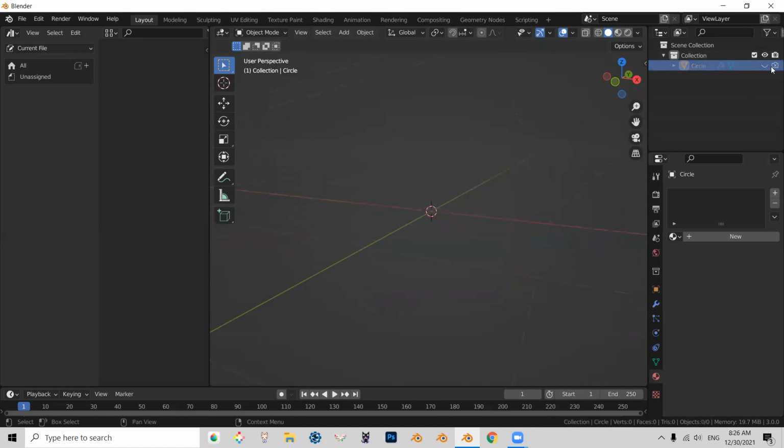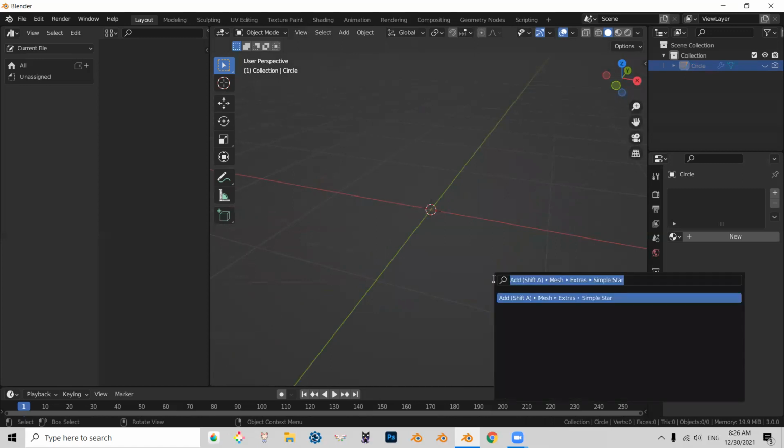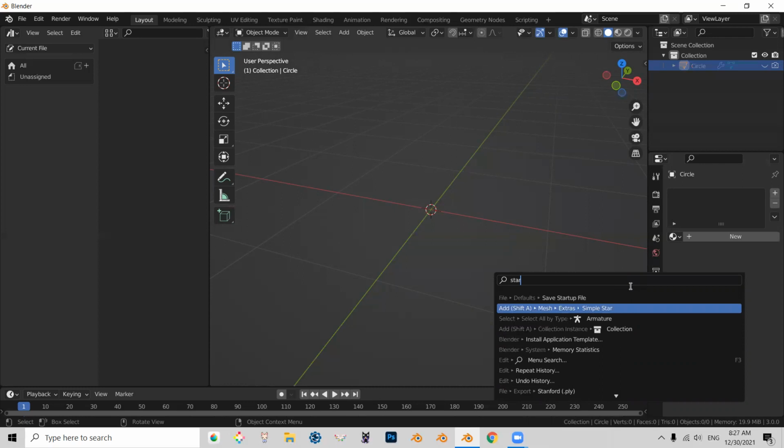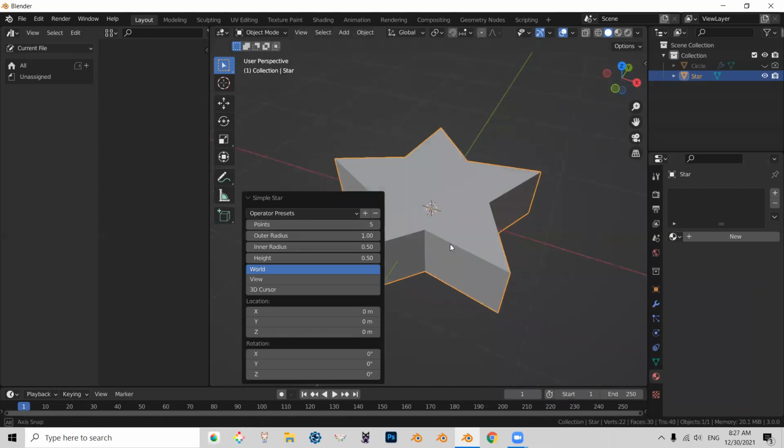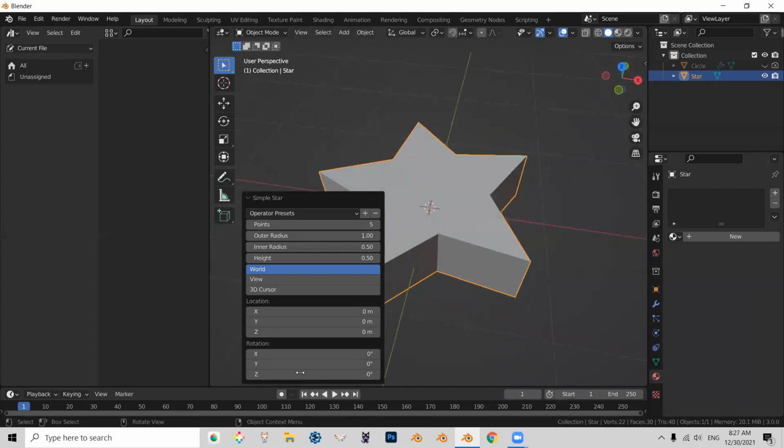So let me hide this. And what I'll do now is I press F3, actually on my computer I'm pressing function F3 because I'm using a laptop. And I'm looking for search, and you can see that if you type in the search bar something like a star, it will find something called a simple star. So if you choose it, here you go. It creates a star for you. So you can rotate it.